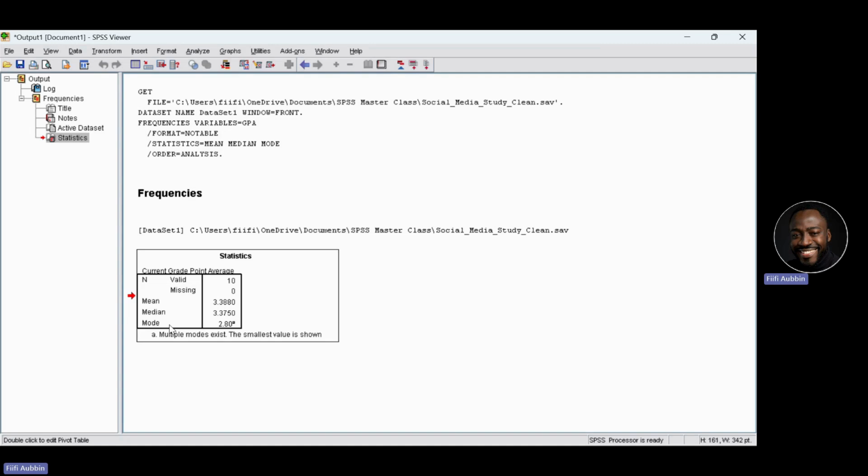So the mode tells us which GPA appears most frequently in the data set. So unlike the mean and median, the mode doesn't calculate an average. Instead, it identifies the most common value. And this measure is particularly useful when you are interested in knowing the response that occurs most often.